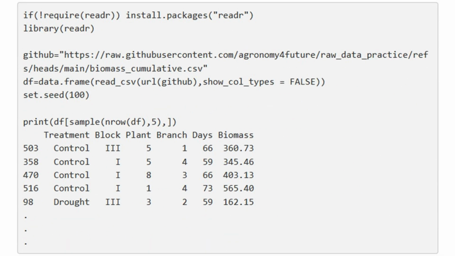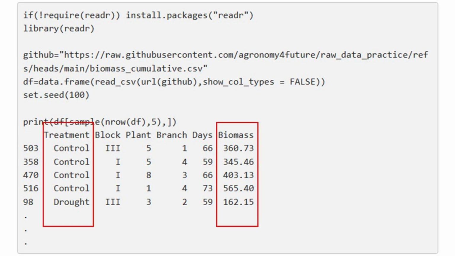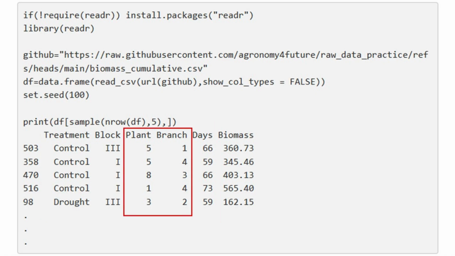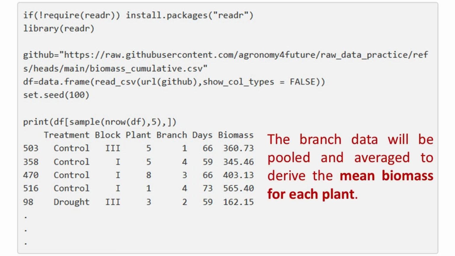Let's upload the dataset. This dataset contains biomass measurements across different treatments over time, recorded for various plants and their branches. I want to calculate the cumulative biomass over time. To do this accurately, I'll first calculate the average biomass of the branches within each plant, since the number of branches varies between plants. This step ensures consistency before calculating the cumulative biomass.